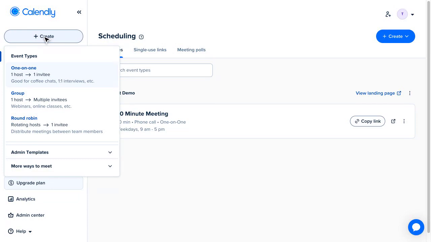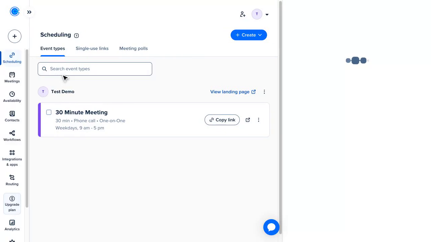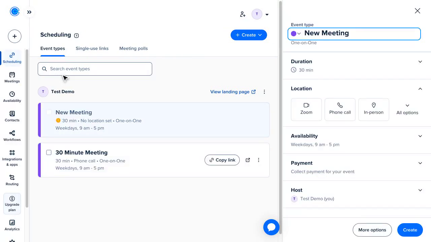And straight away, Calendly asks what kind of meeting this is. One-on-one is just you and one other person, so that's your coffee chats, your sales calls, your interviews. Group is one of you and lots of them, which is what you'd use for a webinar or a class, and round robin shares the bookings out across a team. I'll go with one-on-one, since that covers most of what people need.